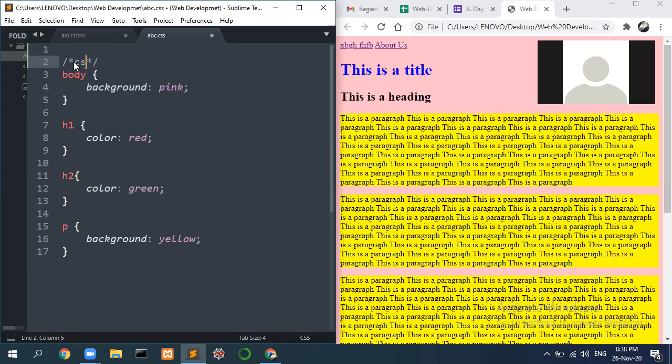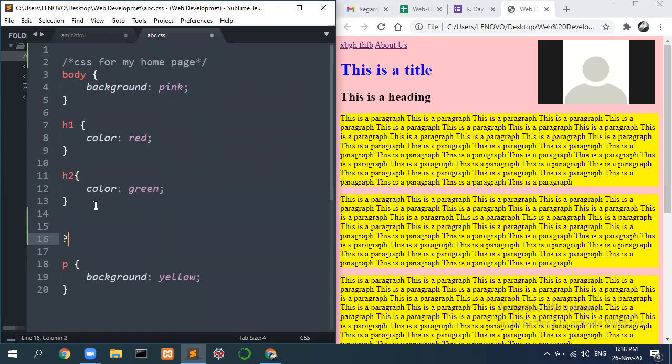I'll write over here, CSS for my home page, and suppose I'm adding this particular styling for my about page, so I'll write CSS of my about page. You can write anything in this comment, basically something that can remind you of what you have written in your styling, and what exactly you have written in your HTML document.